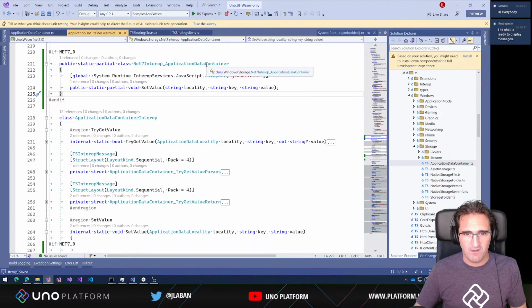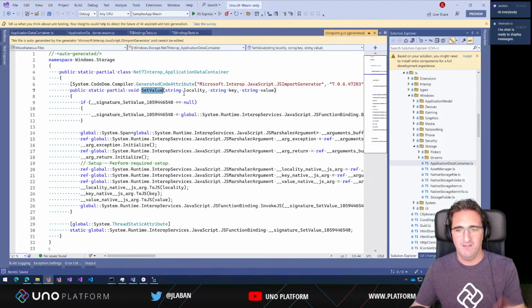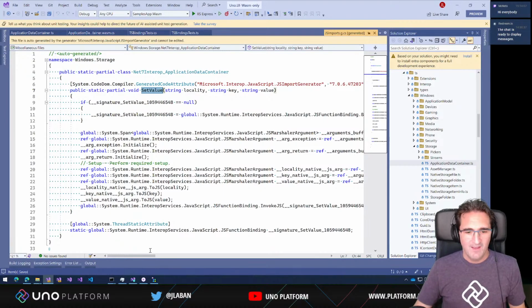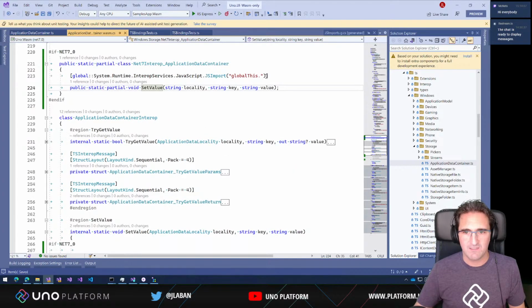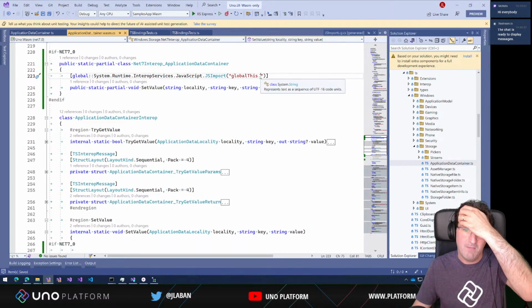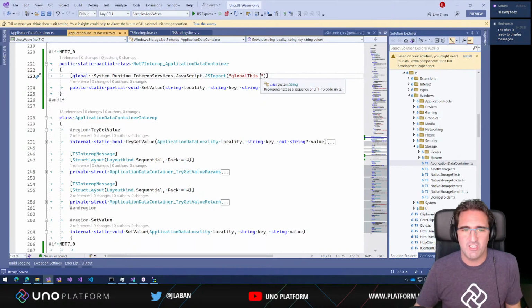So we have that partial, and we can go to it's already implemented. Take a look at that. The generator is run automatically, and it does all the things that we have. So locality, key, value as the parameters, and all of this that is available. So that's pretty nice. Okay, so we have the global this method. That's not the right one. That we're going to change afterwards.